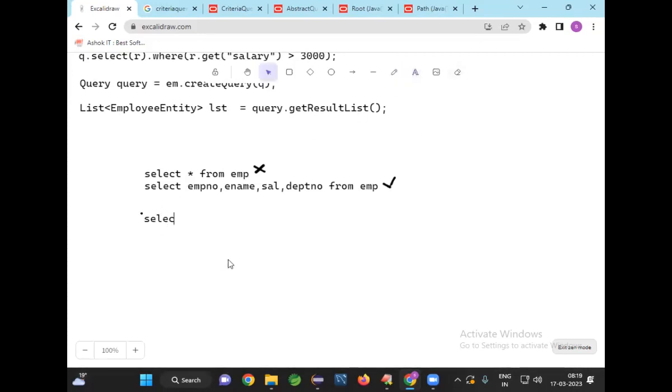Look at this. Select EMPNO, ENAME, SAL, DEPTNO from EMP where salary is greater than or equal to 3000 and salary is less than or equal to 5000.